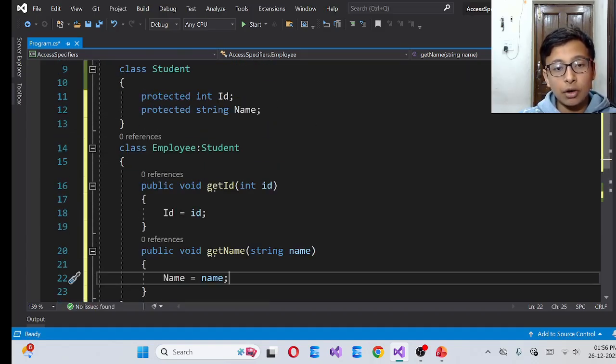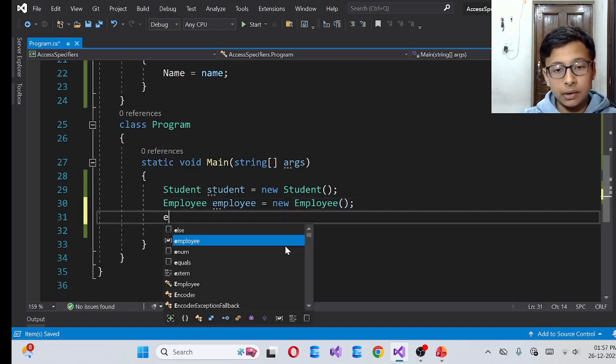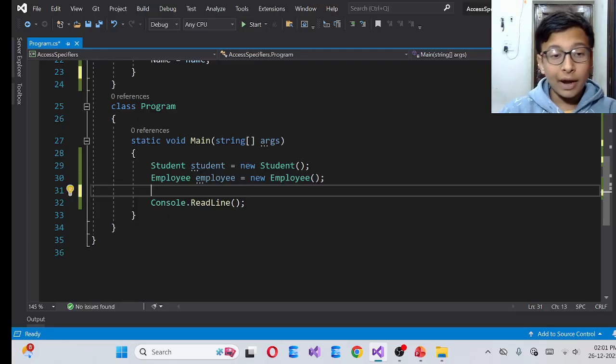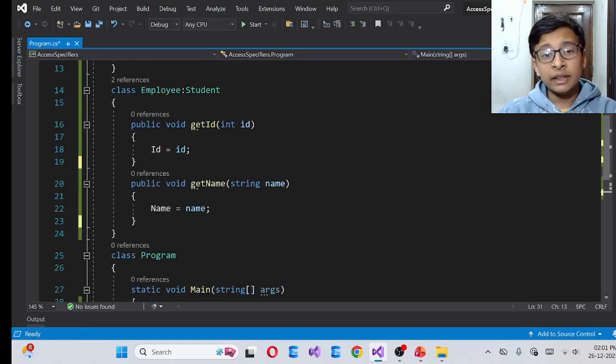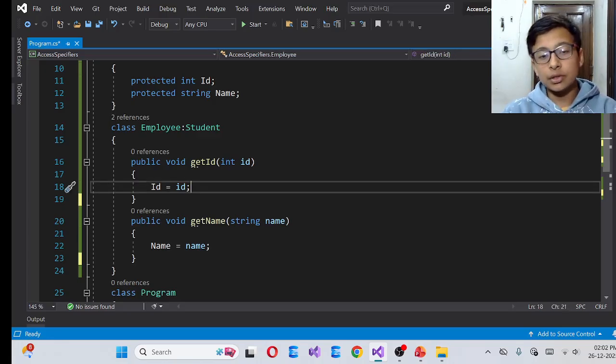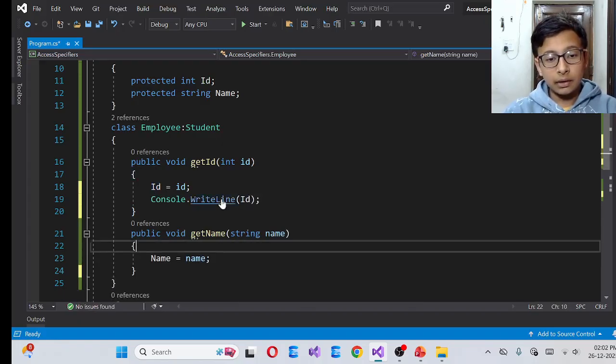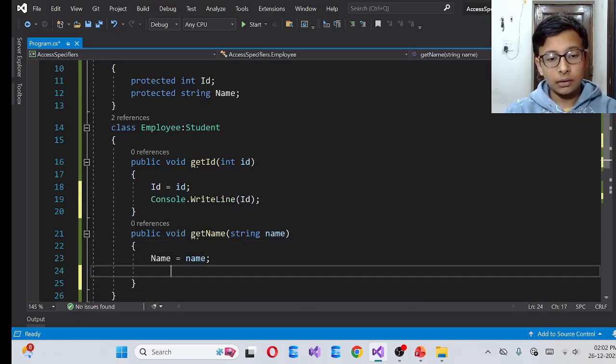Now let's make an object of the Employee class. Employee equals new Employee. And now you have to tell me one thing: will this code print something? You can see the code here. Yes, you are right. It will not print anything because we are only assigning the values to the variables. We are not printing anything. To print the values, Console.WriteLine id and here Console.WriteLine name.